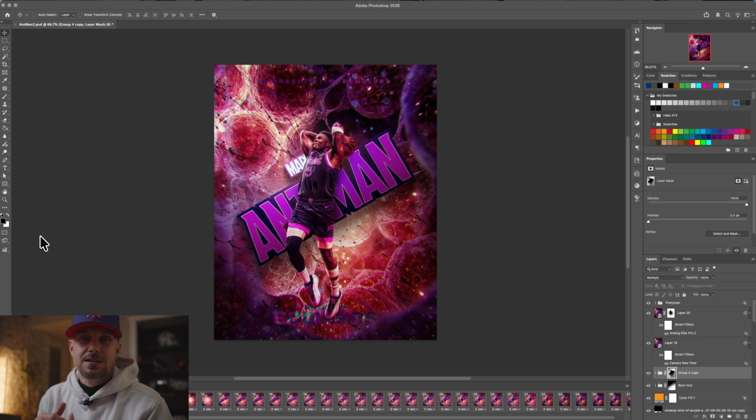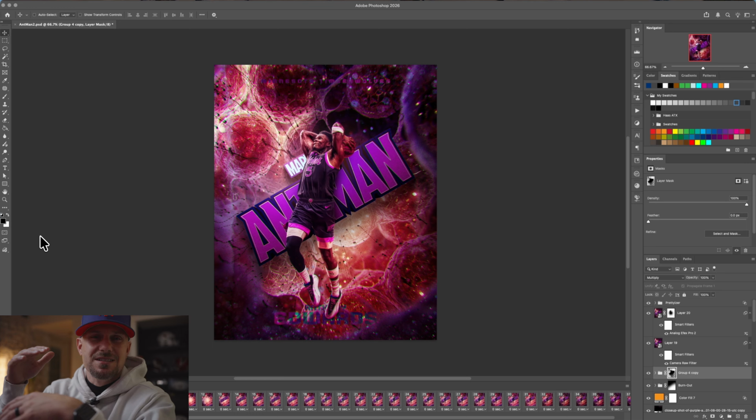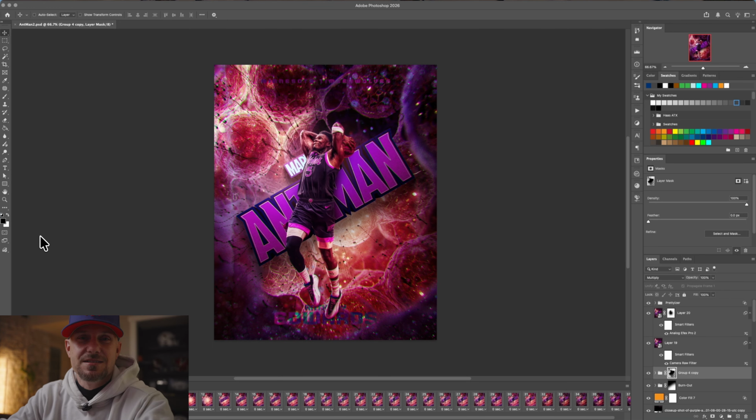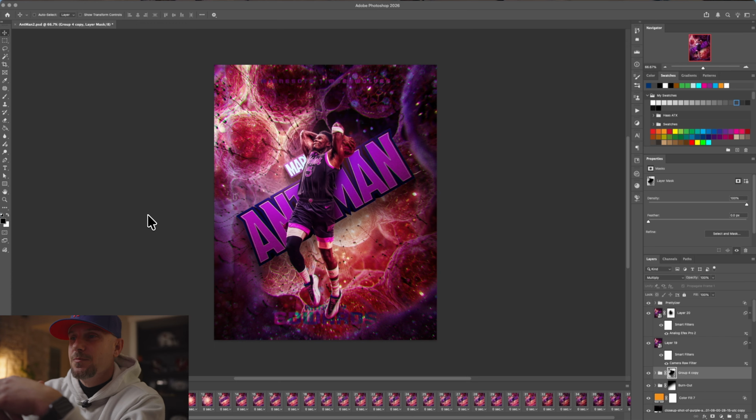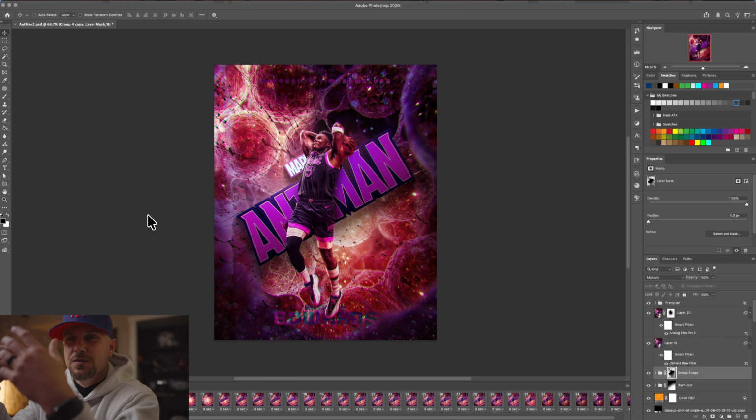I set up the layers kind of like I always do. The graphic's already done. It's easier for me to show the process, how it was built up, step by step, versus making it as I go. Just easier to break it down. So here we go. What you see here is the final graphic. Like I said, it was inspired by the Quantumania movie posters.